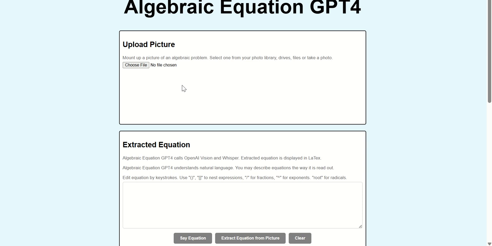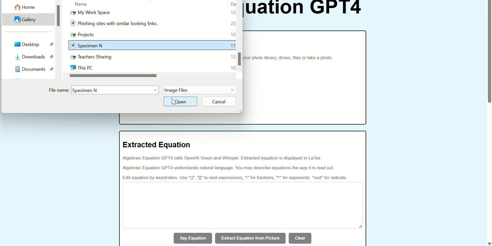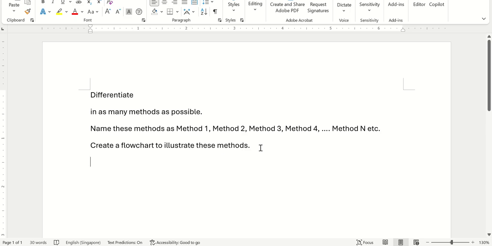Over here, the GPT-4 allows you to do screen captures of handwritten equations or object capturing type fonts equations, which I'm going to demonstrate. I have pre-prepared this specimen, which is an expression, and I'm going to prompt it accordingly. So this is going to be my prompt.